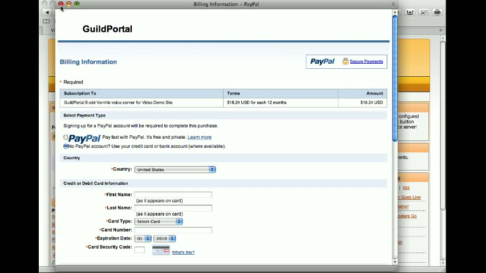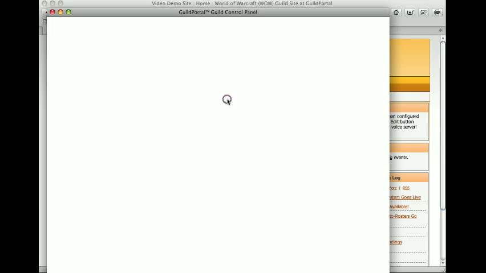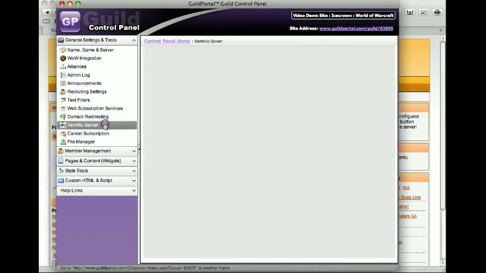What I'm going to do now is kind of pretend that our voice server has been added. I'm going to kind of fudge it on the database side. I just clicked a button. And once your order is completed, you'll be able to go back into the control panel. Click on Ventrilo server again.